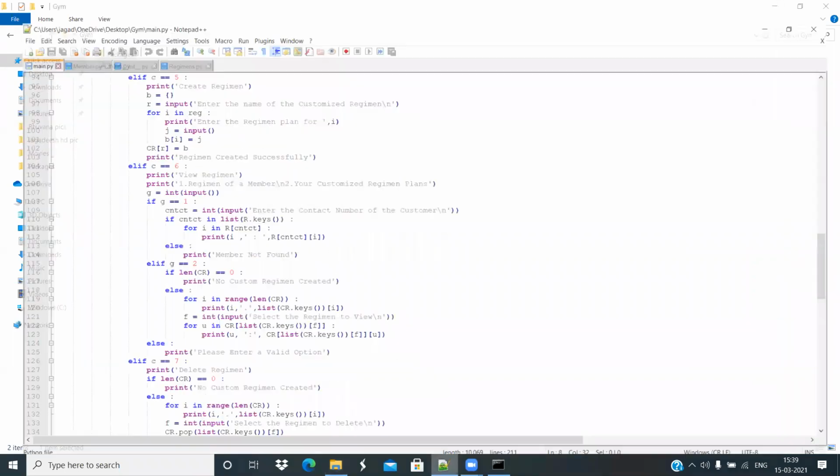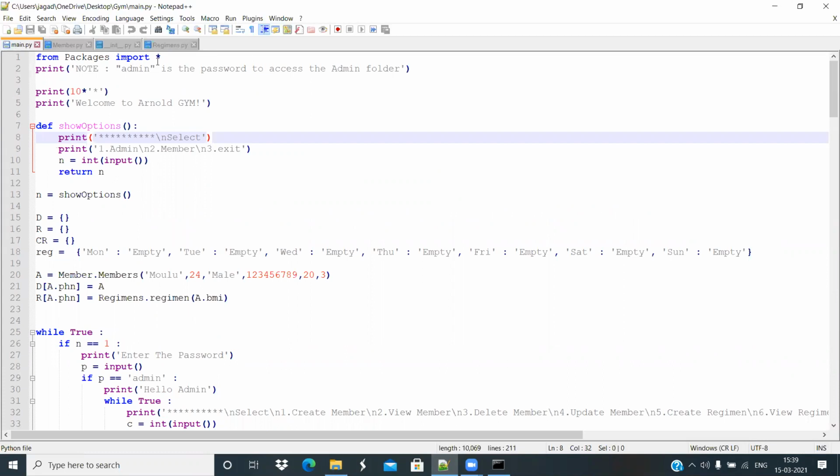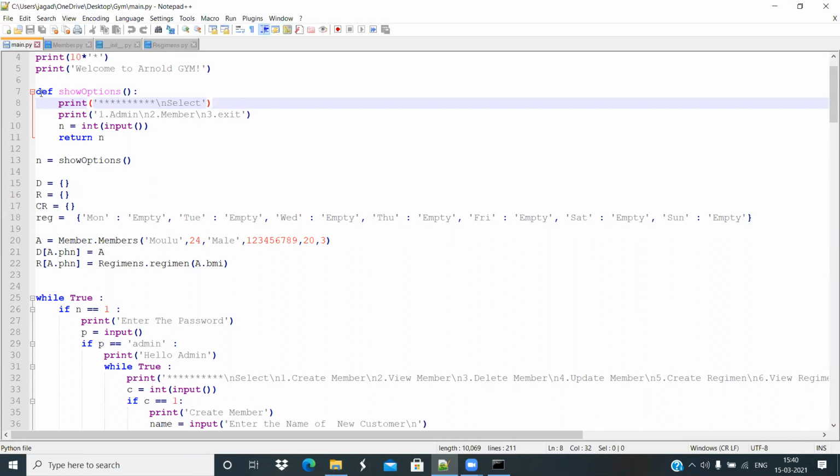So I'm actually directly opening the main.py file. See our main.py file. From packages import star. This is how I imported everything that is in the folder packages. Import star imports everything. Print note. This is the first line you saw, and these are the stars, and it prints Welcome Arnold Gym. And this function is basically it prints admin, member and exit in 3 separate lines, and it asks the user for input, and it returns the user value.